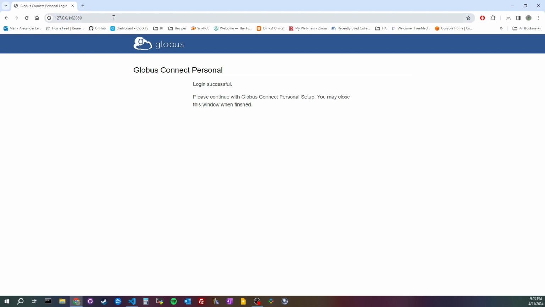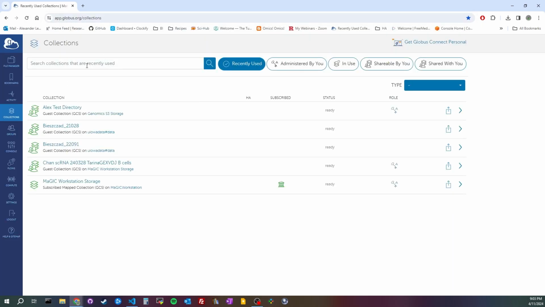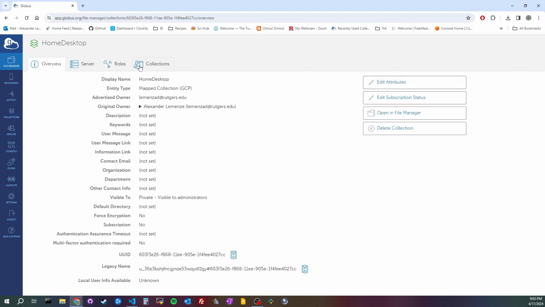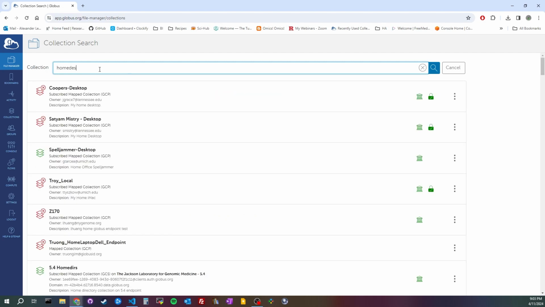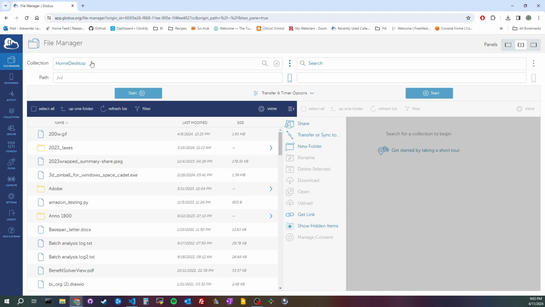From there, we can now log into app.globus.org, and we can see that we've done this, we have the home desktop that I've put in here. If I want to transfer to this, I can go in here and type in home desktop. It brings up everybody's home desktop, but you could also bring in this one, which is the one that we just set up, and you can see all the files I have here.